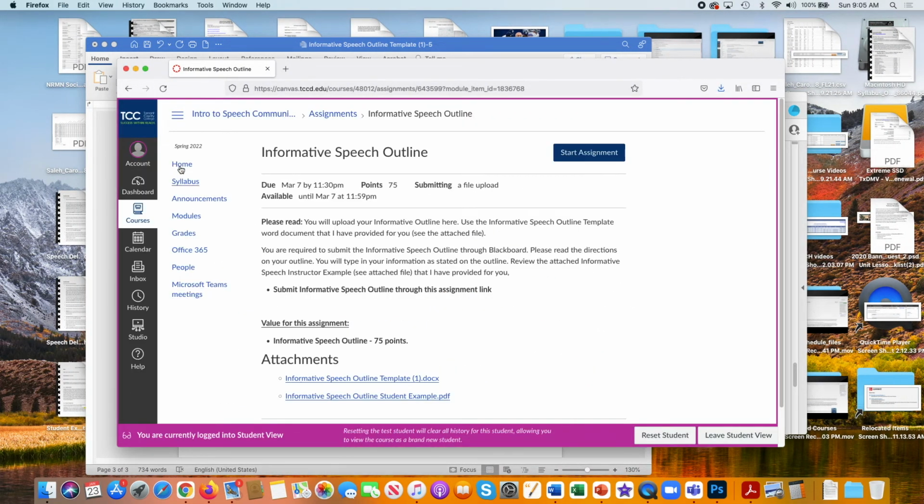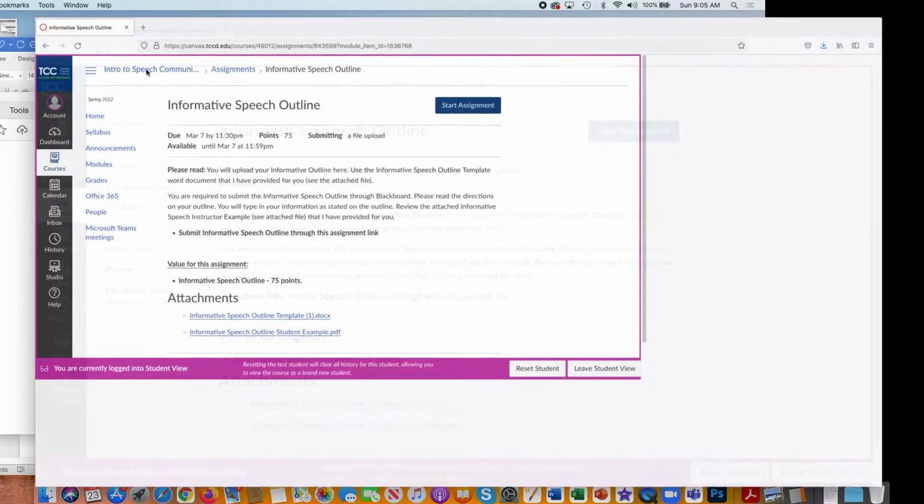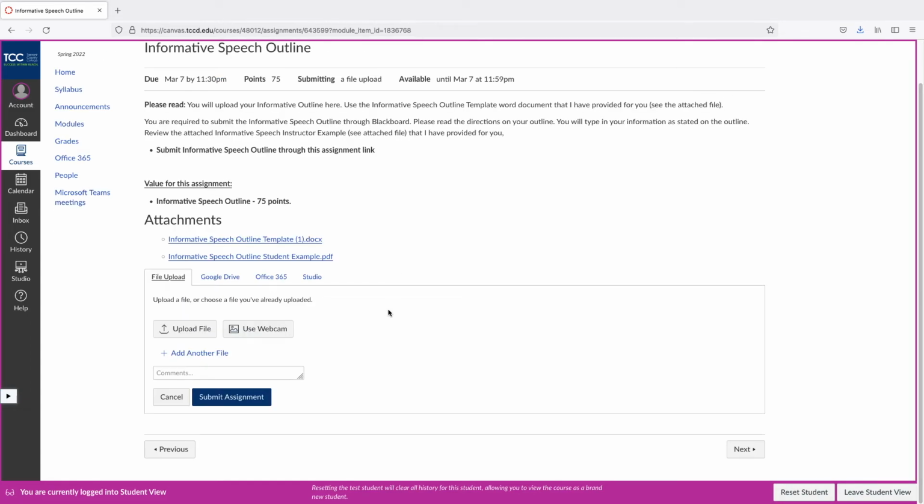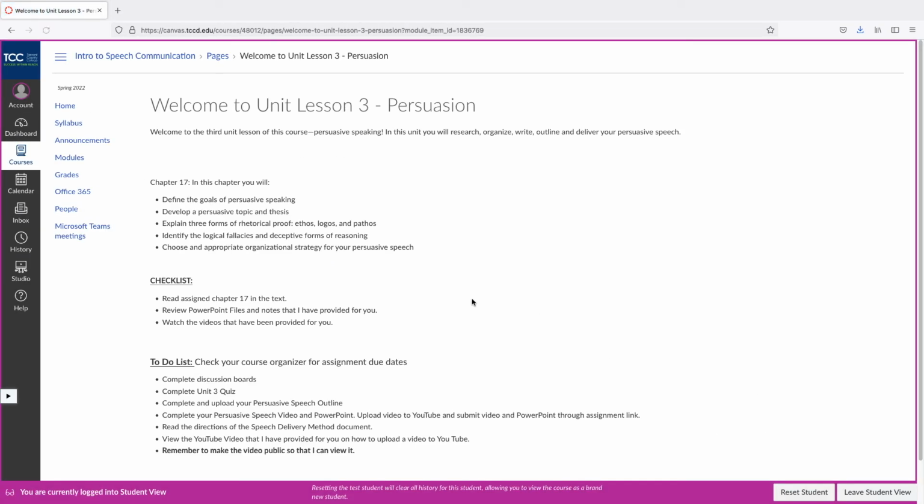Let's go back to, and this is where you will submit your outline. It is worth 75 points. You will click on upload file. You've saved your completed outline on a flash drive or desktop, whatever you saved it on. Then you would just attach it and click on submit. And that's it.